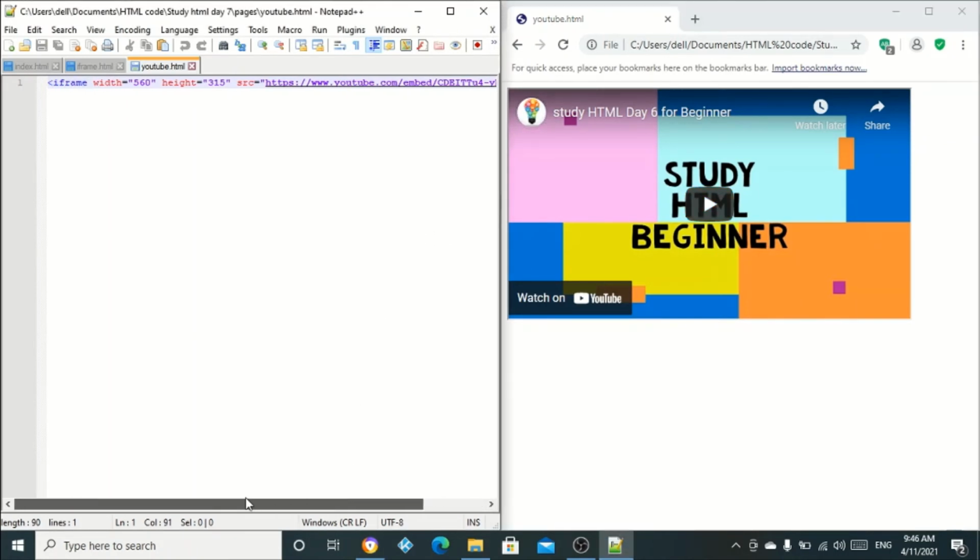This just shows you how to link to another web page and take a video from another web page. If you have another video from YouTube, or anything from another website, you can click and copy the link from them and put it in our frame. This is our frame code.